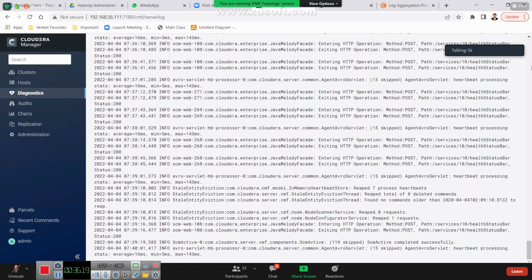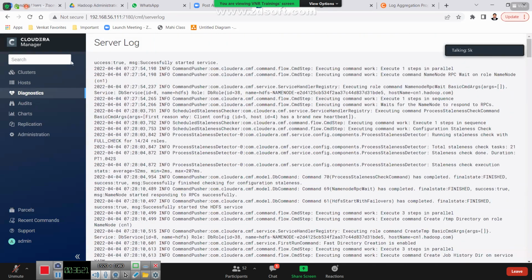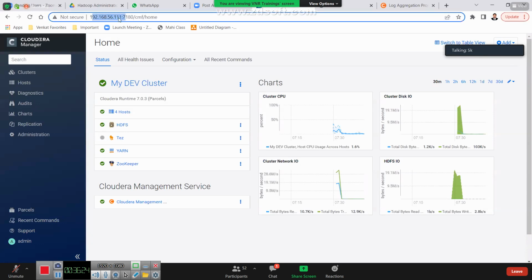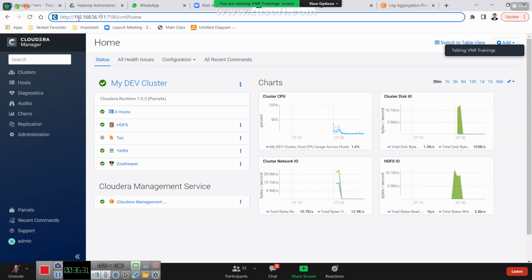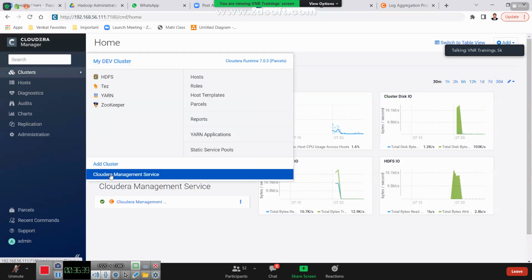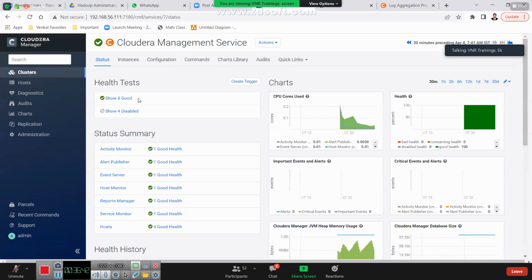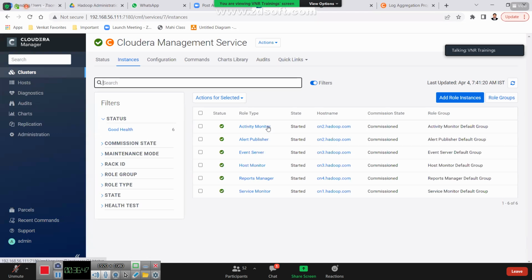If I click on Cloudera Manager on the top left side, it shows the Cloudera Management Service. Sir, this is the IP address of where Cloudera is installed. This is clear, right? This is the IP address where Cloudera Manager is installed. If you want to know where Cloudera Management Service is installed, click on this one. These are the different services. Click on instances. Now you will understand what is installed where. Activity monitor is installed on CN2, alert publisher CN2, event server CN3, host monitor CN3, report manager CN4, service monitor CN1.